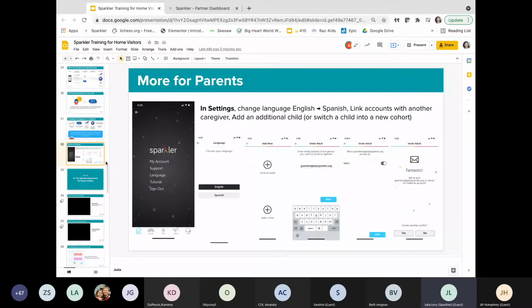Okay, so a few more notes on the parent experience before we move to your experiences with visitors. In settings, parents are able to change their language from English to Spanish or vice versa. You just do that by clicking on language, and then you can toggle to Spanish. Or if you're on Spanish and you want to go to English, it will be in Spanish, but you would click on English and switch to English.